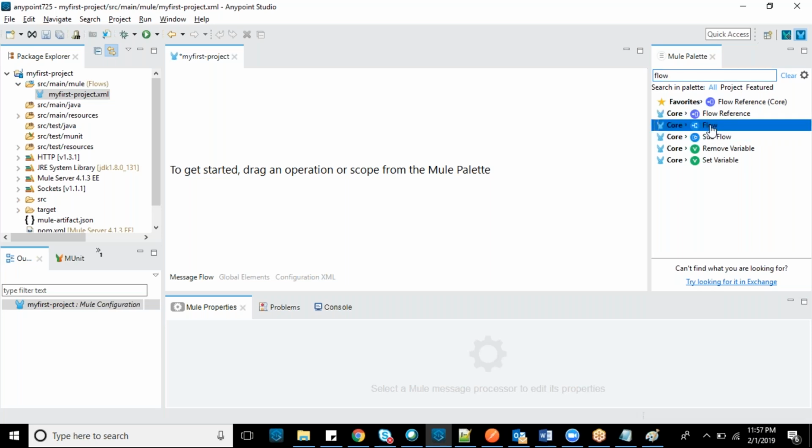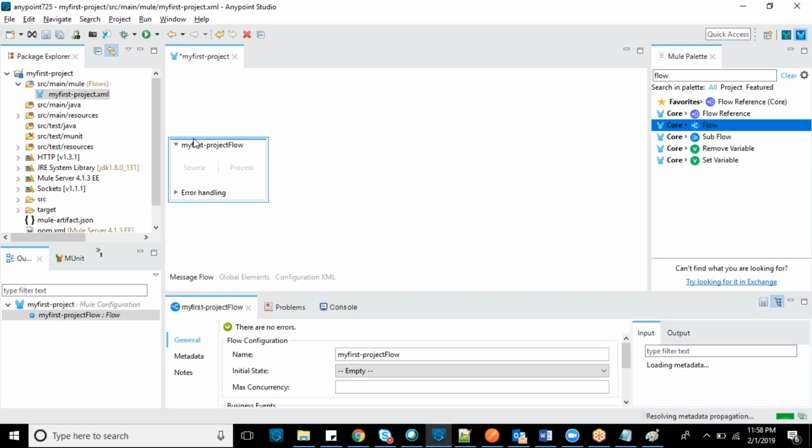This is the main thing. Flow. Just drag and drop. Yeah, I got it. Yeah, drag and drop over here in the editor part. Then you can see here three options: message flow, global elements, configuration XML. So message flow, currently what you are seeing.